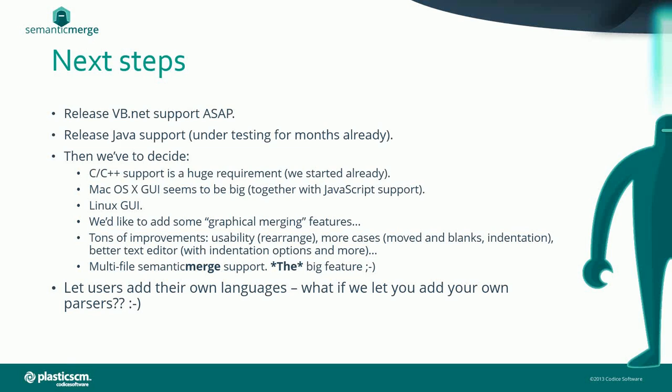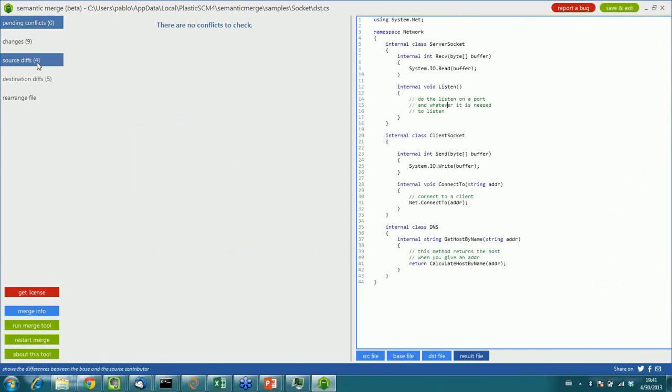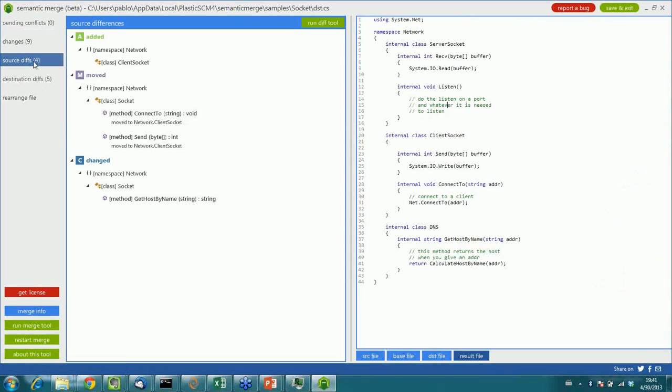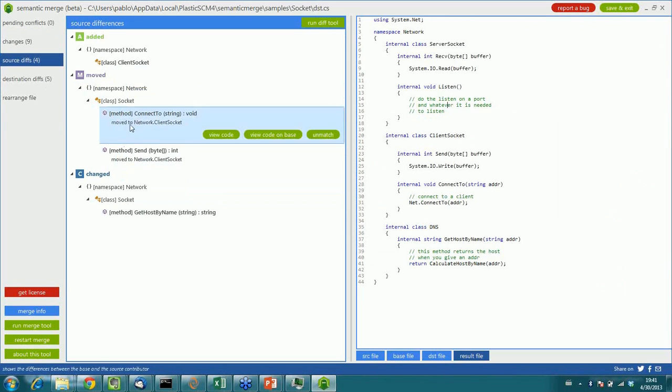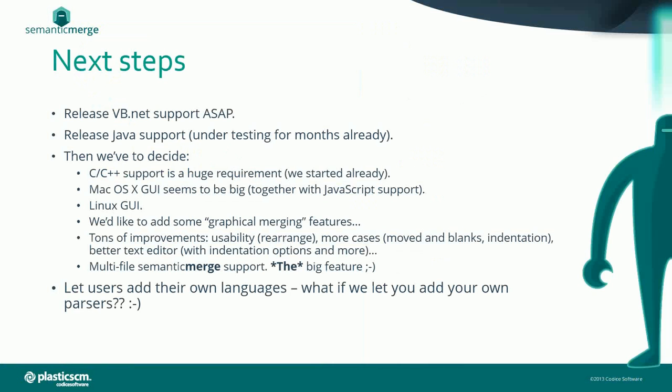Next, we have some big requirements for other platforms like Mac OS, like Linux, GUI, and so on. We'd like to add the graphical merging and diffing features I showed you before. I think this is going to be great because right now what we have here to show you the differences is not bad, but it's not perfect either. It's good for added or changed, but for moved, it's not that simple to understand what actually happened. Yes, you find here it was moved to network socket from network client socket, but it's not as simple as just seeing a line going from the source to the destination. So this is one of the things we're going to be working on.